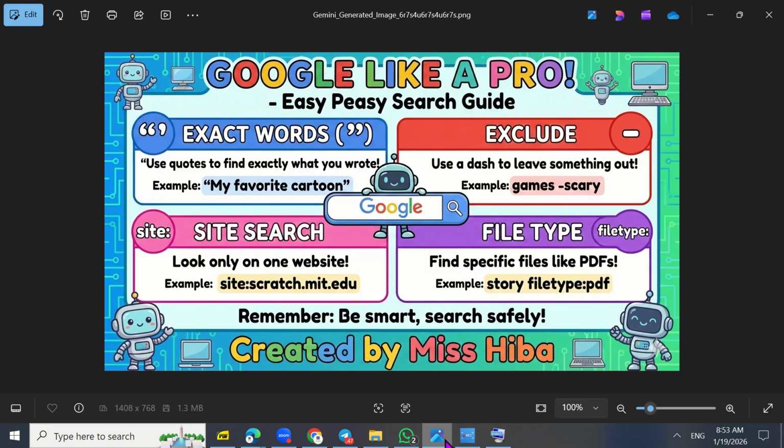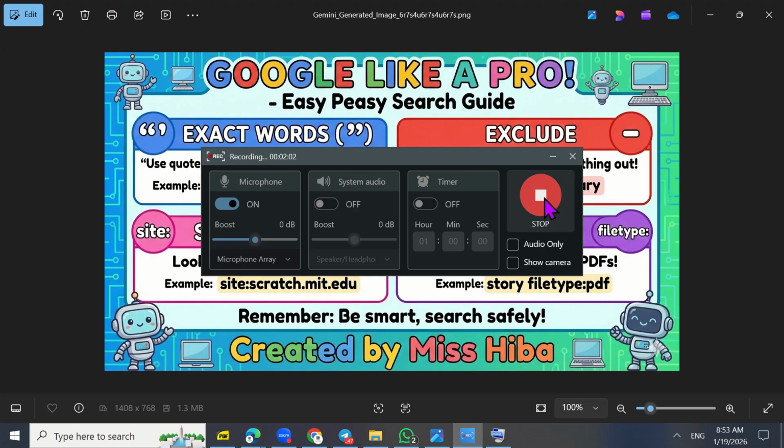I hope you got me, Grid 4. Use Google site search to find the Scratch website. Now do it, Grid 4. Let me know in the Telegram if you found it.